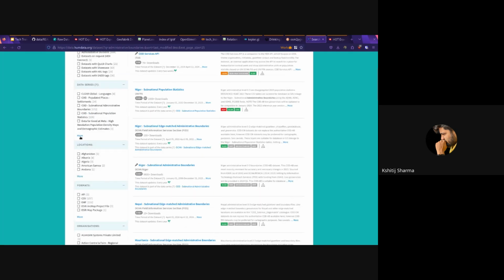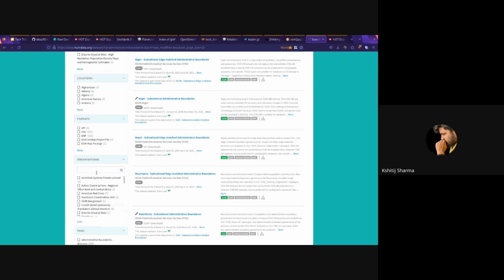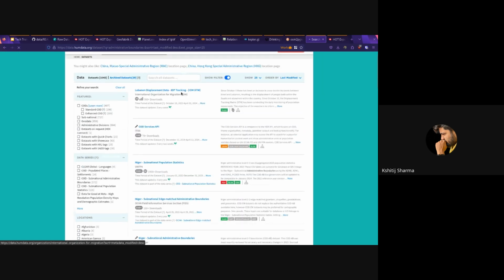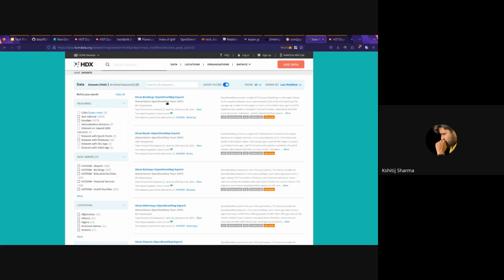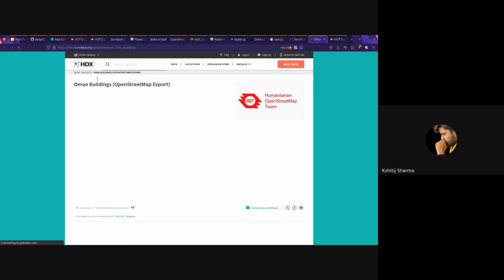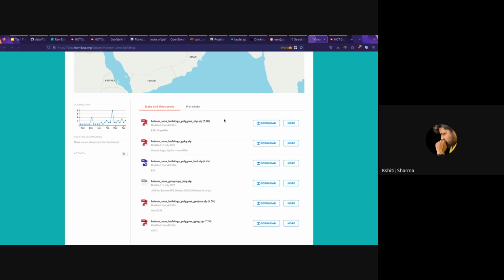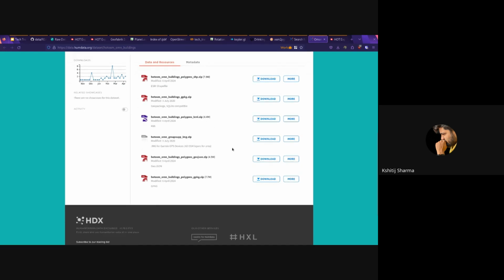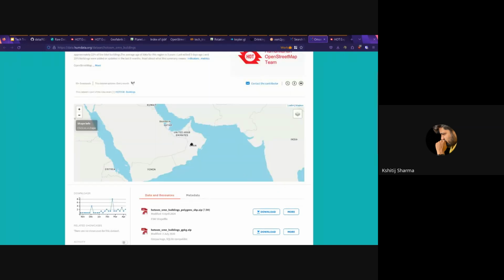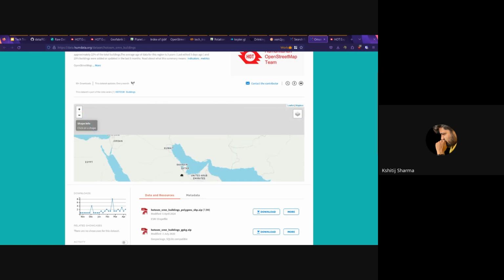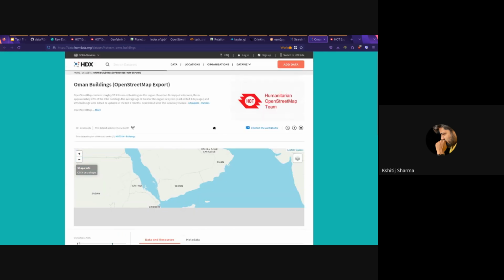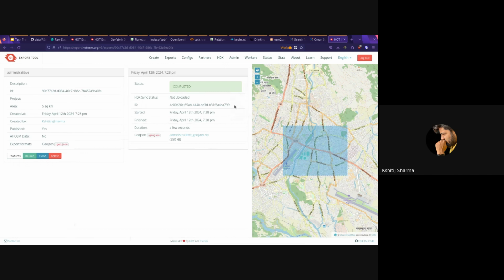In HDX, in organization, if you search for HOT OSM, you will also find some data sets that are published by HOT OSM. And then you can download them in different file formats. Let's say for Oman buildings, it has polygons in shapefile, KML, GeoJSON, and GeoPackage as well. It also has a small visualization that can preview the area. I think it will work for other data sets as well. So like this, the administrative boundary export got completed.